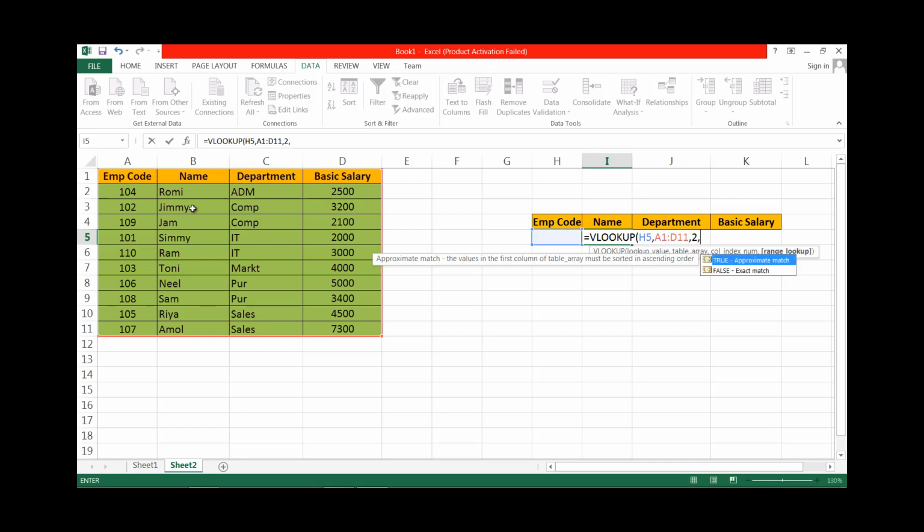And then the next is approximate match or exact match. You can set exact if your value is exact. For example, here we have employee code. This value is always exact, that is 104102. Then you can use exact match, or you can use approximate match if your value is in decimal point, that is 0.01, 0.05, like this. Okay, now we can set exact match false.